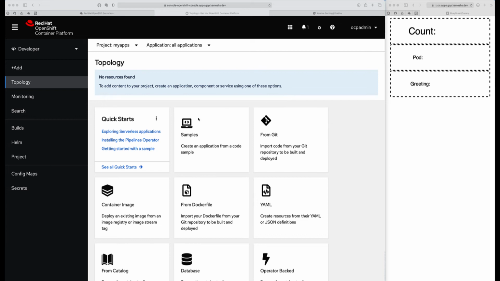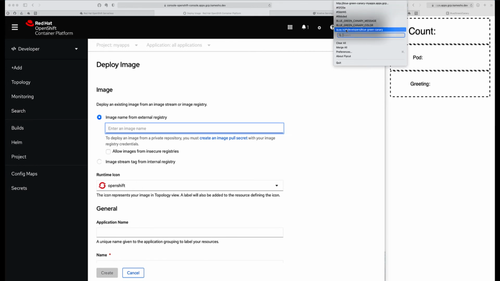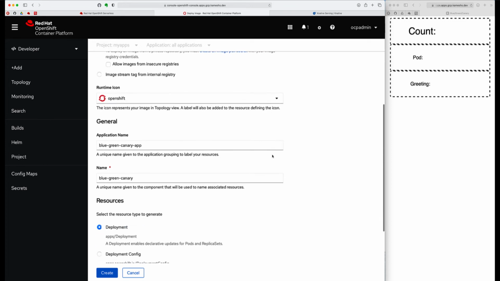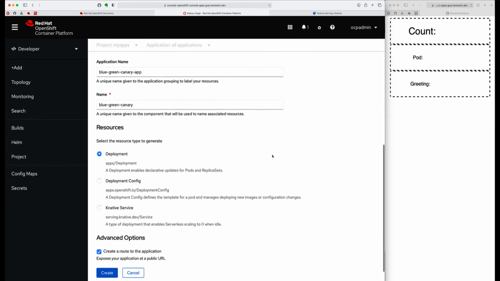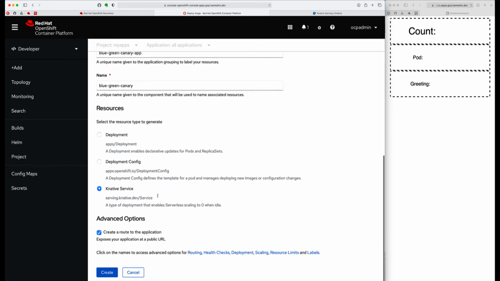From the OpenShift Web Console, in the developer perspective, I'm going to choose a container-based deployment. I'm going to copy the container image that I already have from my clipboard. And we see the image getting validated. And I'm going to leave other things at default. And as usual, go and pick Knative from the resources.